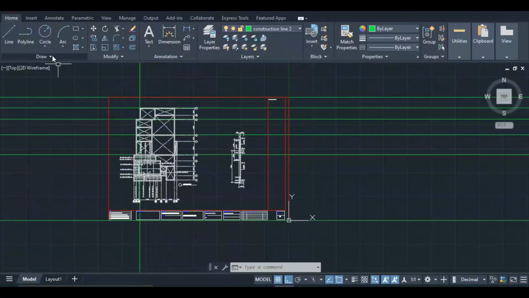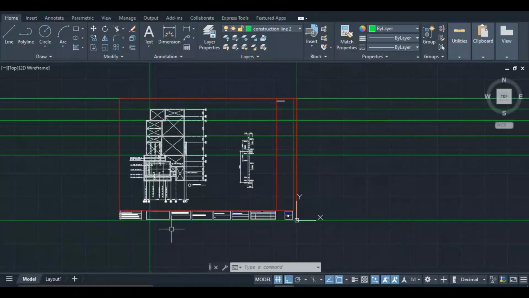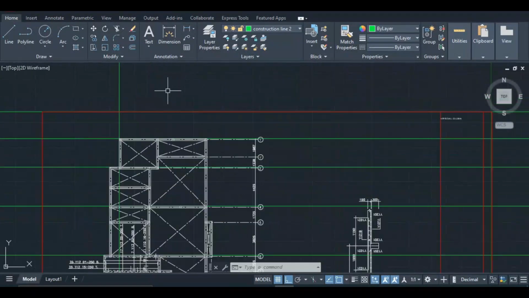So you have to keep that in mind. Before you go to create your construction lines, one thing you need to make sure is that you are on auto mode, not polar mode, auto mode. So that's all about that.